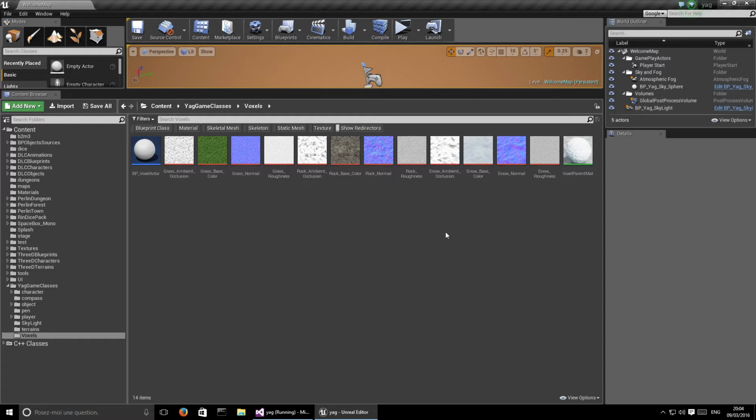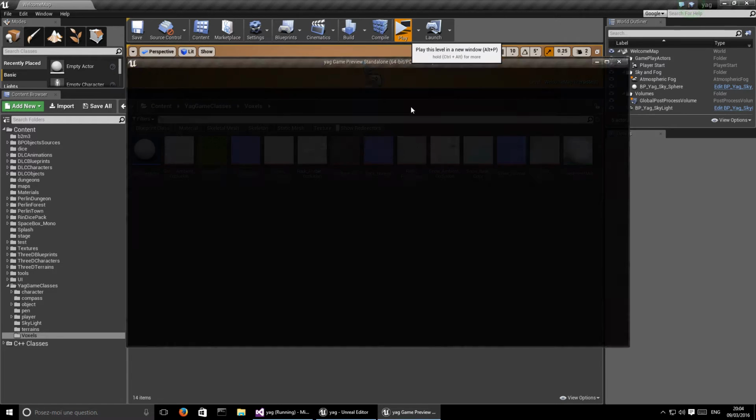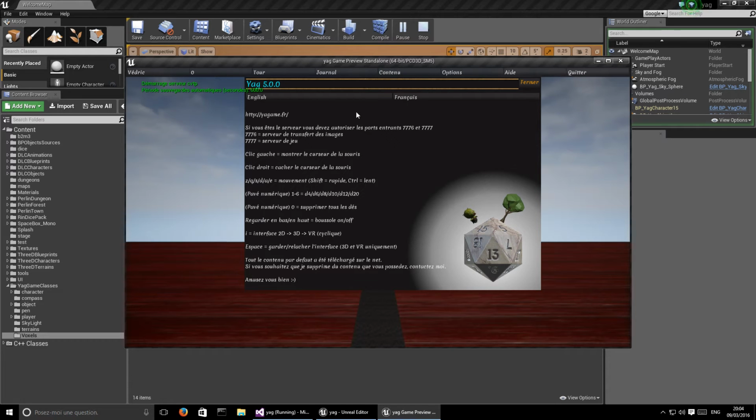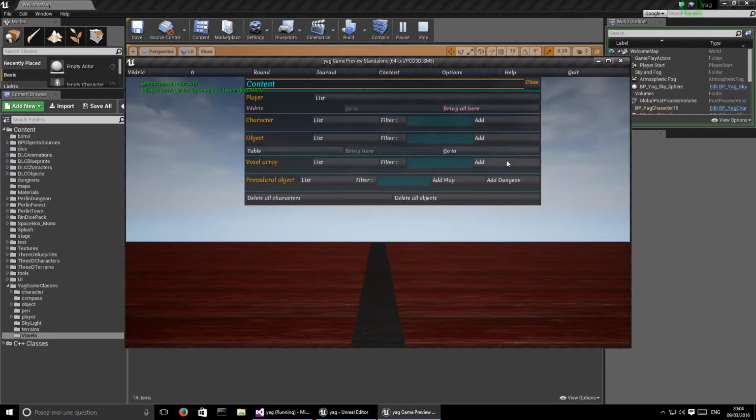I added though a few features like simple texturing, collisions, and a sort of adapted LOD. I have to add that I have absolutely no background in voxel programming or something, so it's just my first test after a few days. So let's hit the play button, switch to English, go to the content section and add a voxel array.